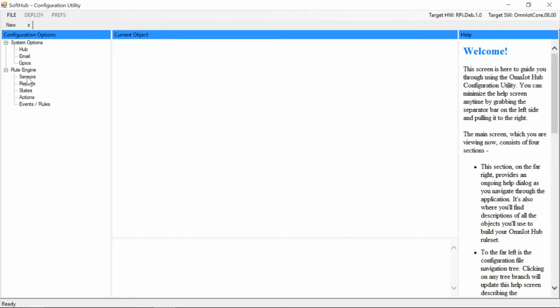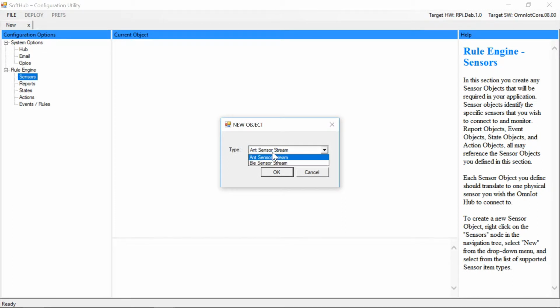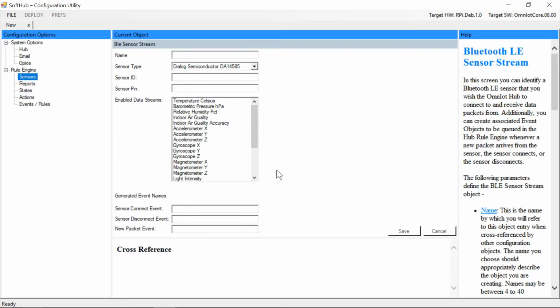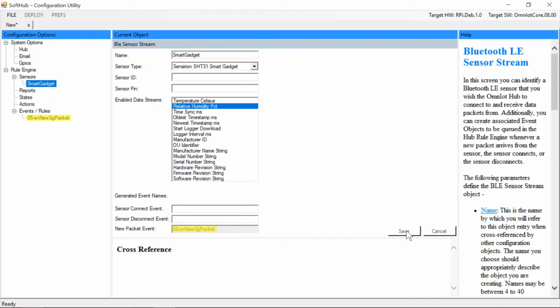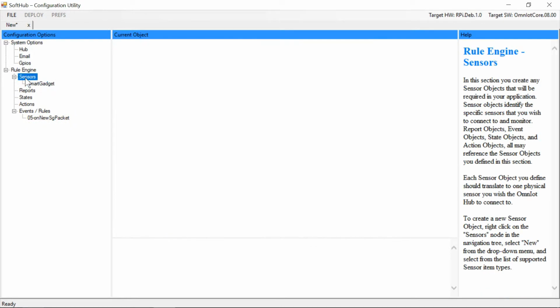First, we'll create our 3 sensor stream objects. We'll select the sensor type, ANT or Bluetooth, and then we'll pick our sensor from the supported sensors drop-down list. We choose the sensor values we want to enable and specify the name of the event we want to have queued when a new packet arrives from the connected sensor. Lastly, we'll give our sensor stream object a name. Note that when we save our sensor stream object, the corresponding event object we specified is added to the list of event objects in the navigation tree. Now we'll do the same for the other 2 sensors.